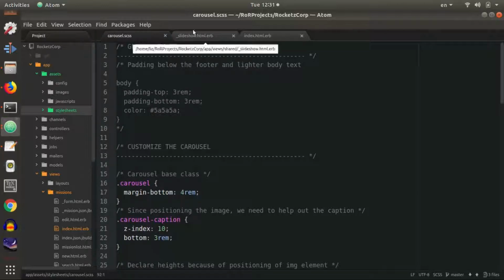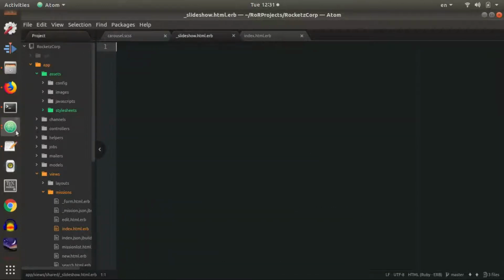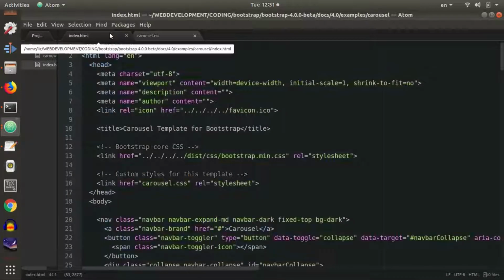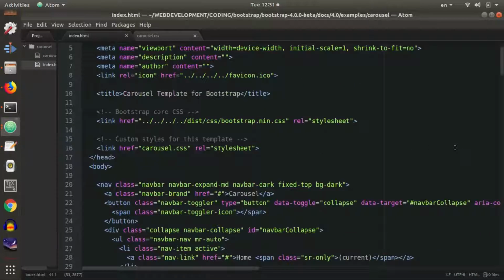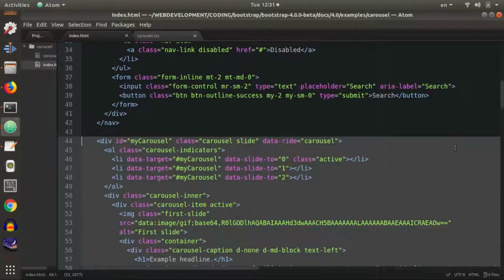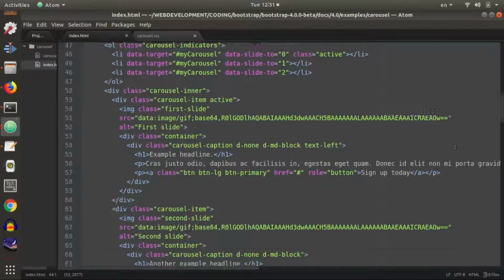Okay, and then let's go and grab the HTML code for the slideshow as well. Okay, so back to the Bootstrap template, and in the index.html, scroll down. And here I have already highlighted, but continue to scroll down.